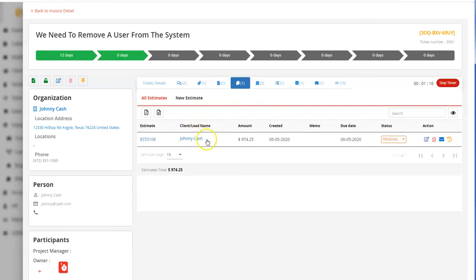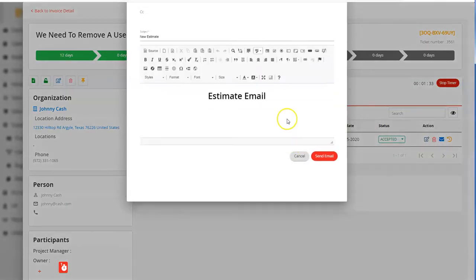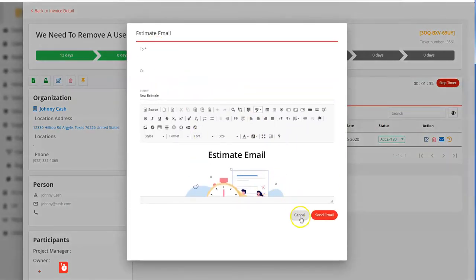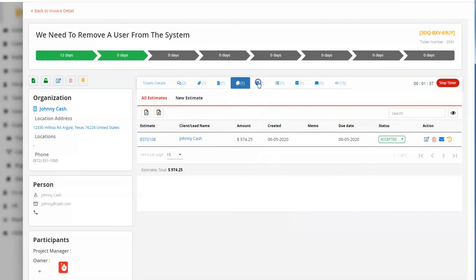If you need to generate an estimate, you could do that directly from here. If the customer accepts it or declines it, you could do that here, or the customer can electronically accept it from their side. You could also email it directly to the customer right here without having to attach it as a PDF. Just simply click on email and you'll be able to send it out from here.